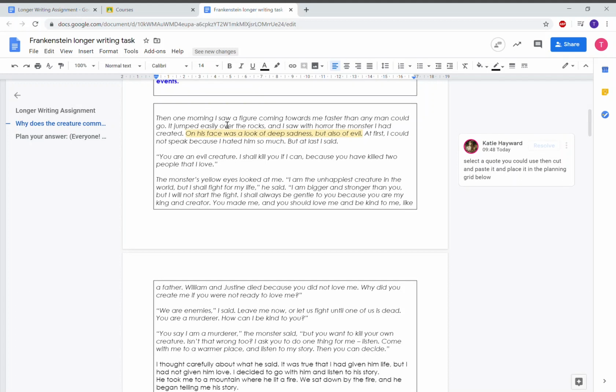Then one morning I saw a figure coming towards me, faster than any man could go. It jumped easily over the rocks, and I saw with horror the monster I had created. On his face was a look of deep sadness, but also of evil. At first I could not speak because I hated him so much, but at last I said, "You are an evil creature. I shall kill you if I can, because you have killed 2 people that I love." The monster's eyes, yellow eyes, looked at me. "I am the unhappiest creature in the world, but I shall fight for my life," he said. "I'm bigger and stronger than you, but I will not start the fight. I shall always be gentle to you, because you are my king and creator. You made me, and you should love me and be kind to me, like a father. William and Justine died because you did not love me. Why did you create me if you were not ready to love me?"